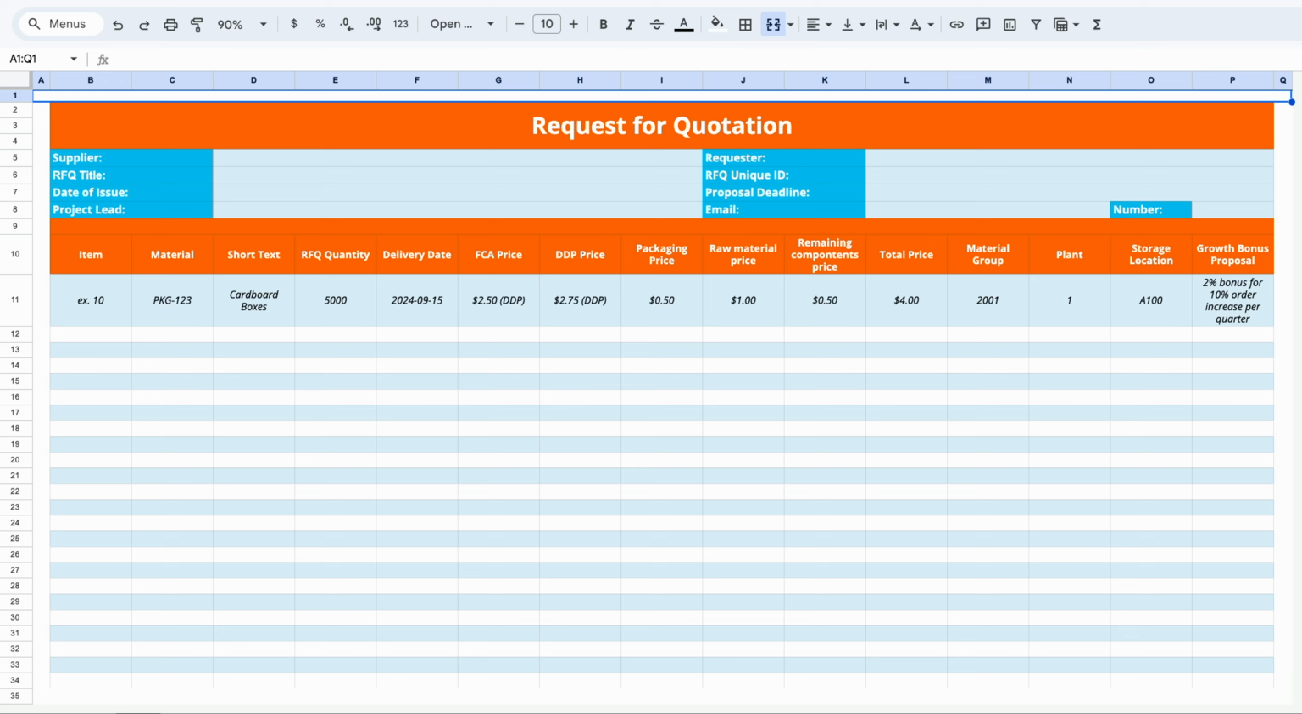Now, let's move on to the core of the RFQ, the item details. In this section, you will list the specific items or materials you are seeking quotes for. Begin by assigning an item number or quote for easy reference. Then, enter the material code or name, followed by a brief description. Specify the quantity you require and indicate the expected delivery date.